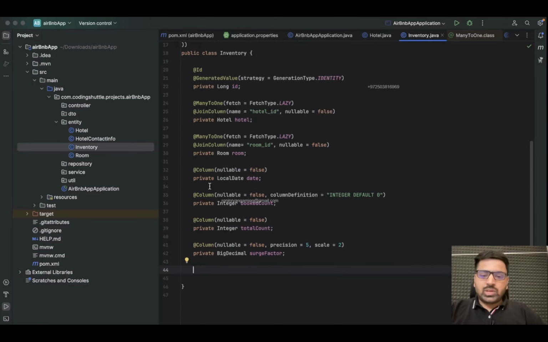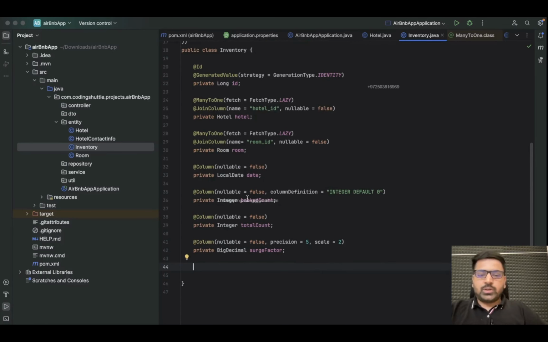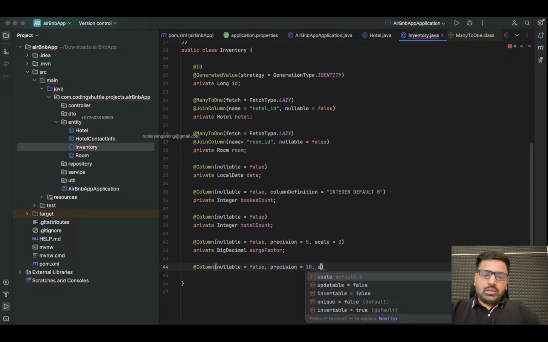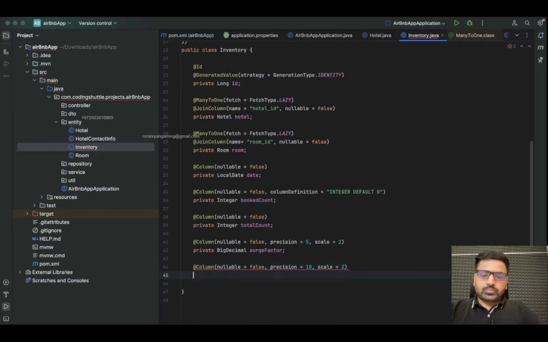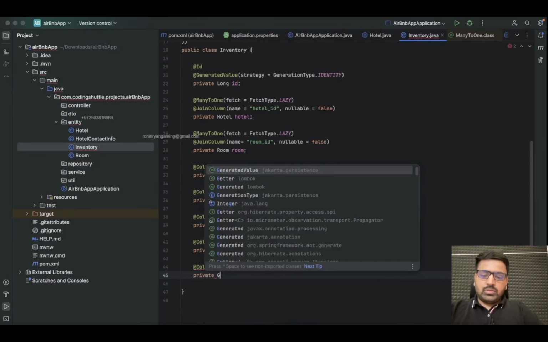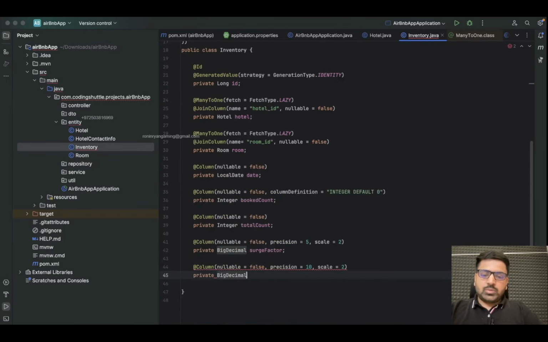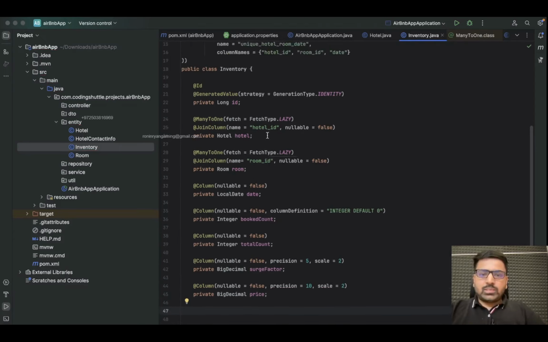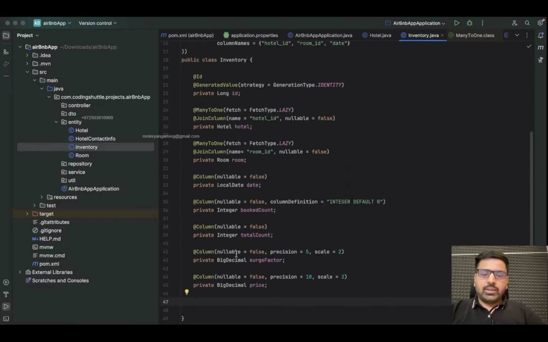We have the actual price. So I'm going to store the price as well for this particular date for our room. I'm going to store the price here only. So at the Column, nullable as false. Again, we need the precision for the price. I'm going to keep it at 10 and the scale is 2. Private BigDecimal price. So price of the inventory can change every day. Here you can see, that's why we are keeping a price here.